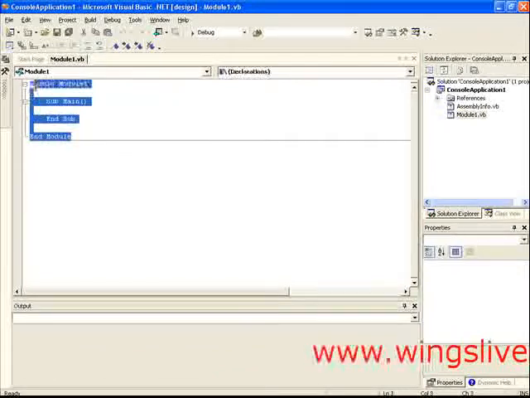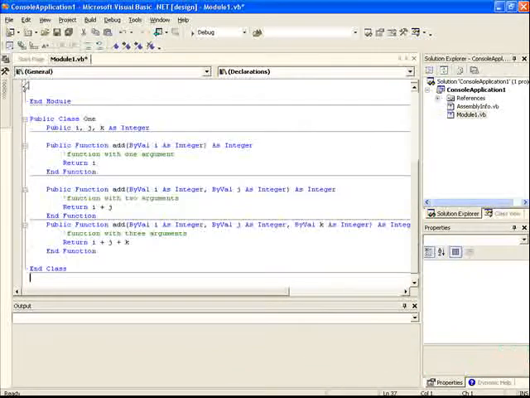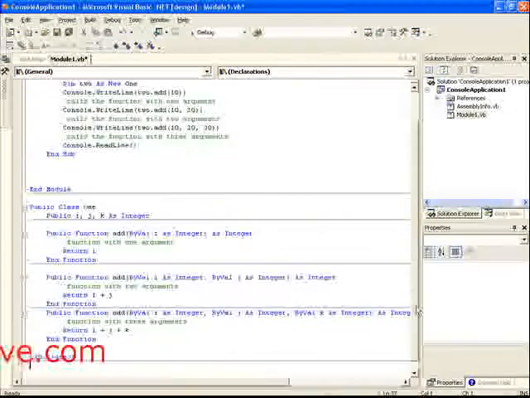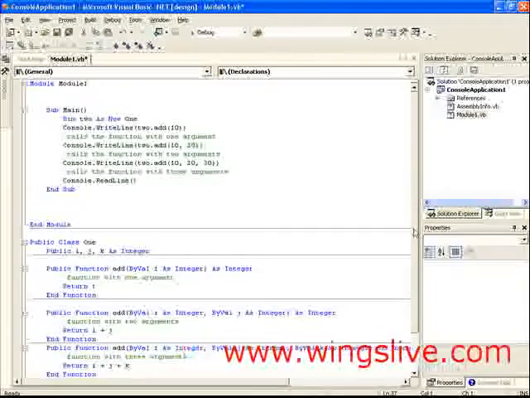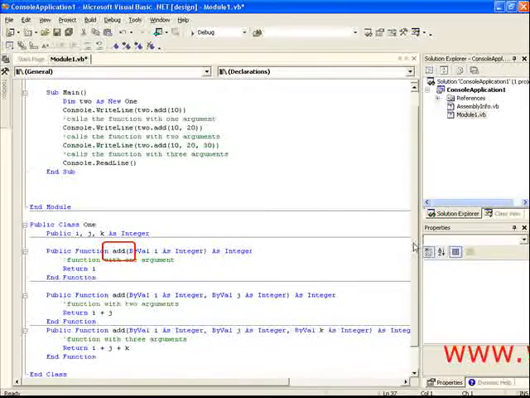In this window, paste this code. This code demonstrates the implementation of polymorphism. Here's the code, and the function name is add. The name is the same for all three methods.